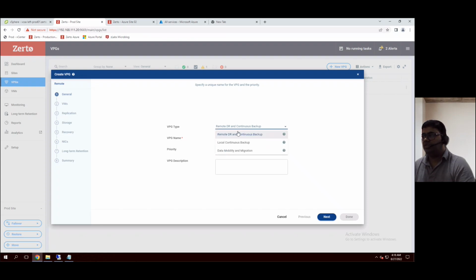As we know, the VPG types are the remote DR and continuous backup option, the local continuous backup option, and also data mobility and migration. But when we want to replicate from our production site to the Azure site, we have to choose the remote DR and continuous backup option.